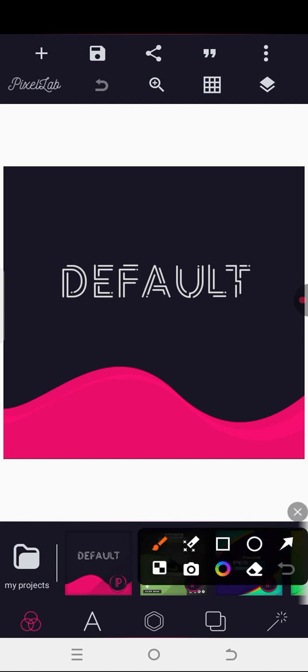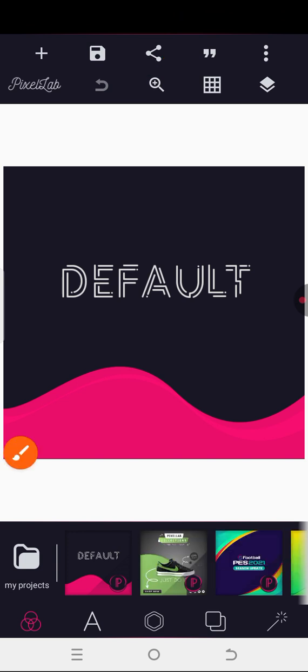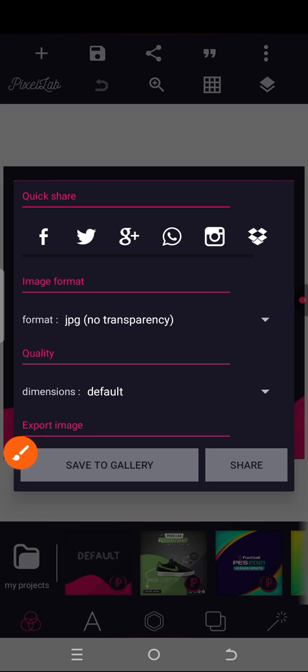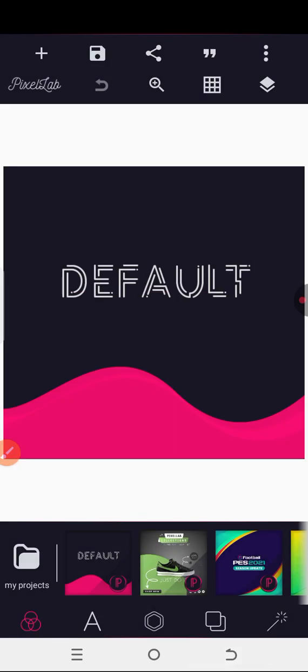The next feature we are looking at is this sharing icon. When you tap there, you'll be able to share your project from the app directly to other social media apps, like Facebook, Twitter, Google Plus, WhatsApp, Instagram, and the rest. So you have to take very serious note of those features.